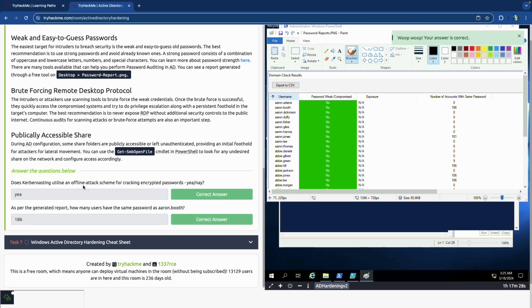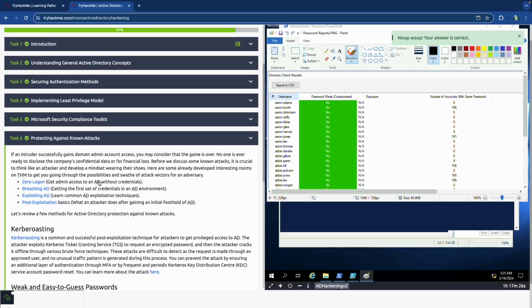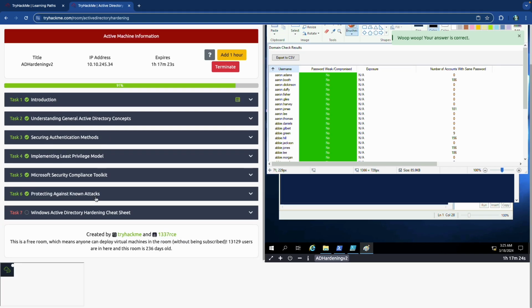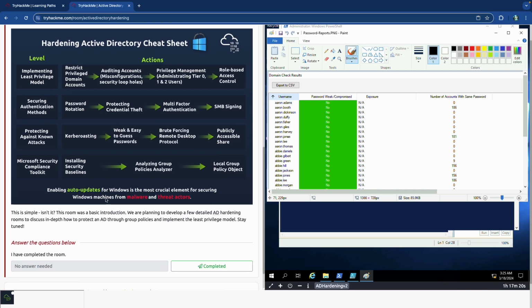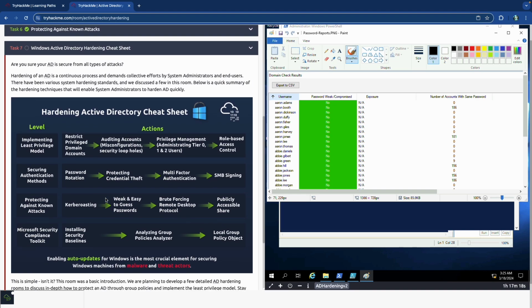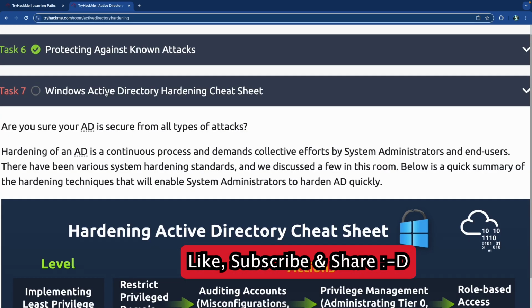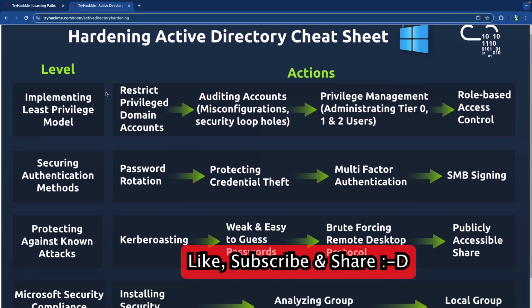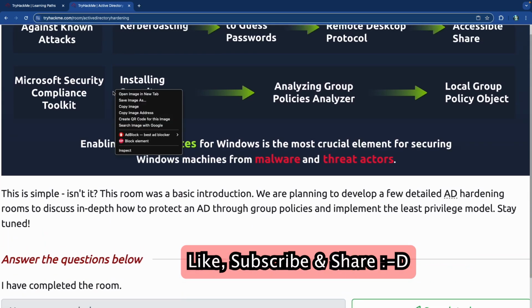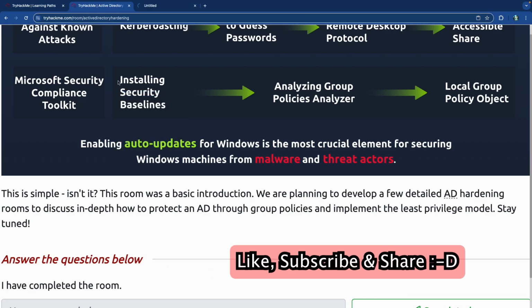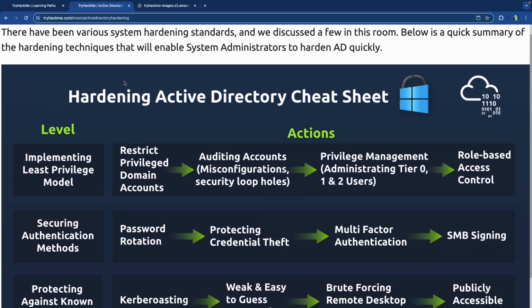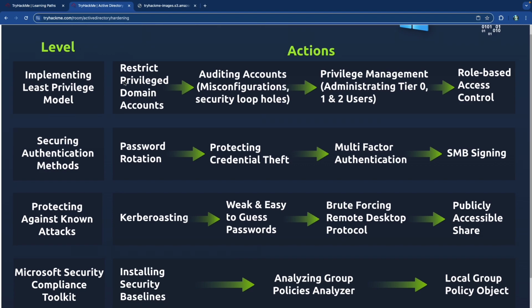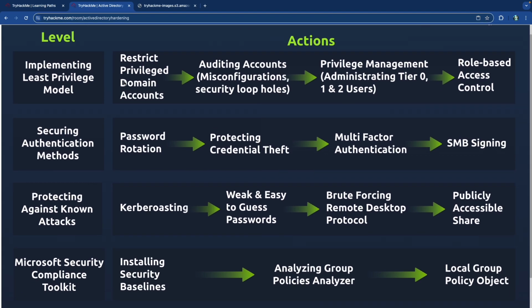186 people have the same passwords as this guy. My God. And that's it for protecting against known attacks. So we have a cheat sheet here. The cheat sheet in this particular case is not downloadable, which is unfortunate. So I think I have to go open image in a new tab and save it myself. But it basically talks about everything we just talked about in just one single image.